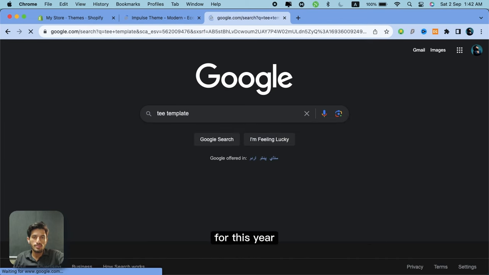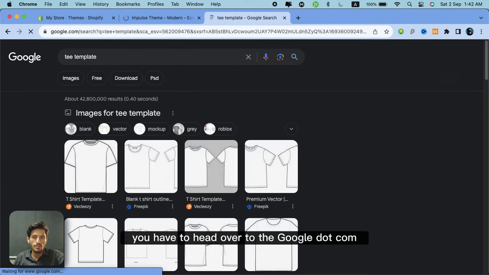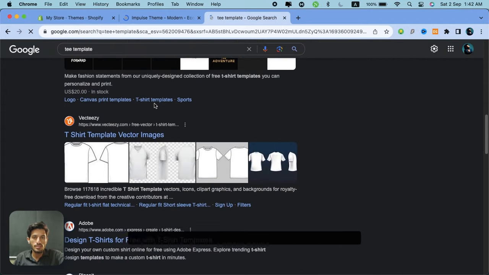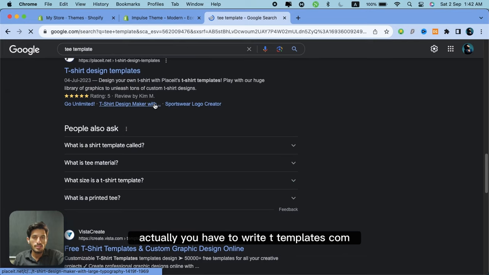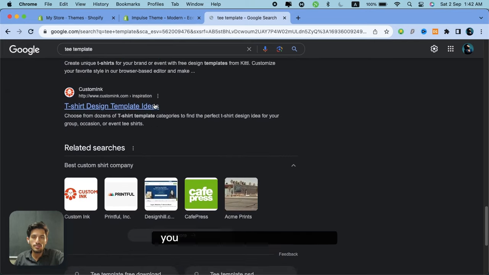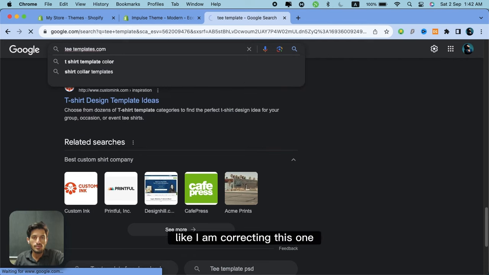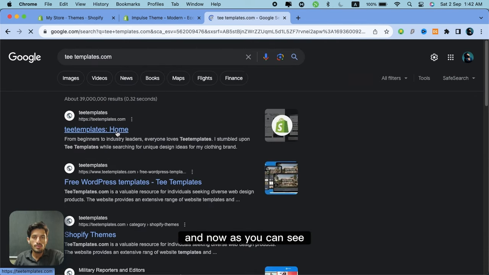For this, you have to head over to google.com and type ttemplates.com. Actually, you have to write ttemplates.com. You don't have to write T template. Like I am correcting this one, and now as you can see, the first three websites are the right one. You have to click on the first one, and even the third one is that one we are going to go.